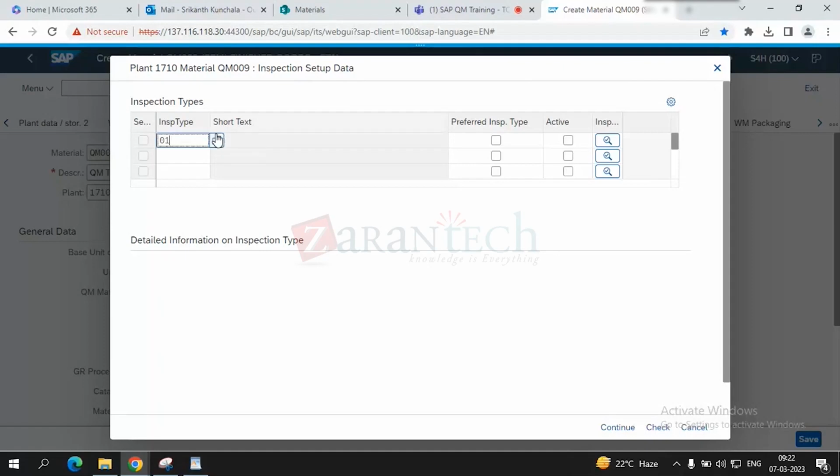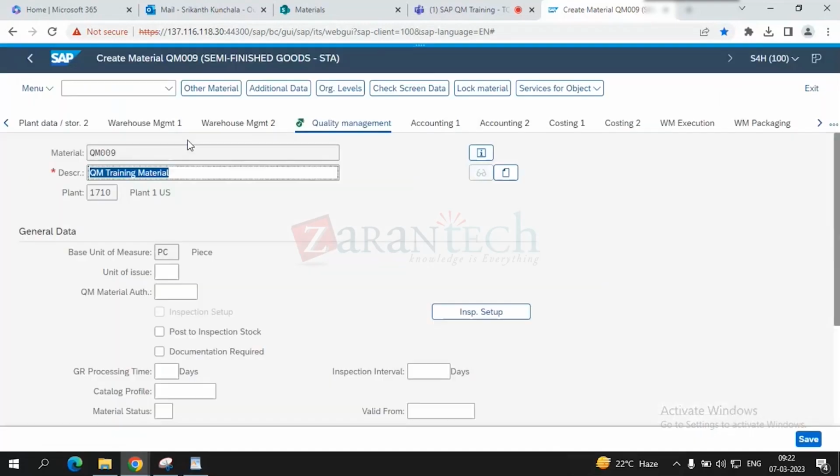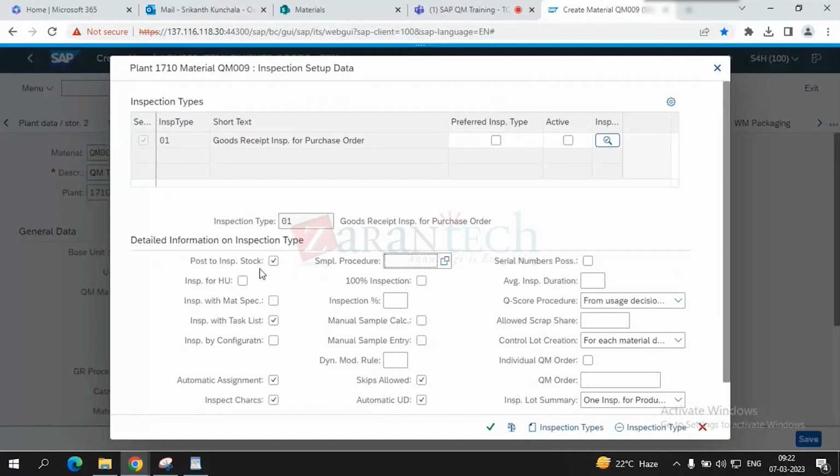Okay. Just enter. No, wait. But just enter first. Yeah. Click enter. No, wait. Go to inspection setup. Okay. So now you activated 01. You just entered 01. Yes. Okay. Just cancel now. Just click on close this screen.